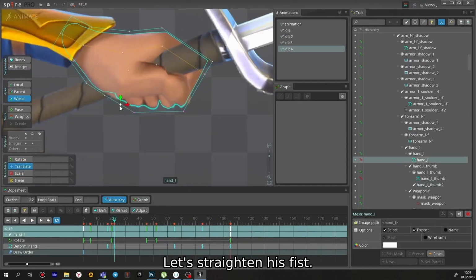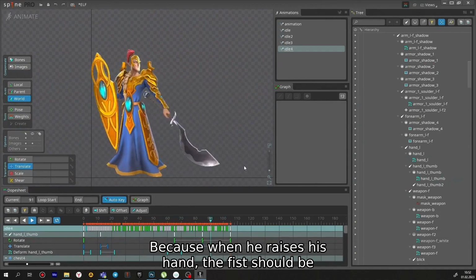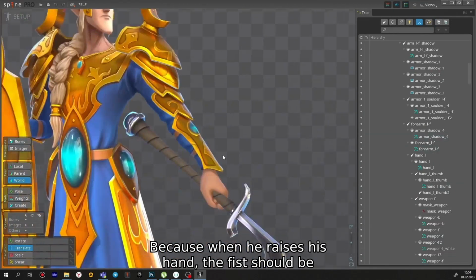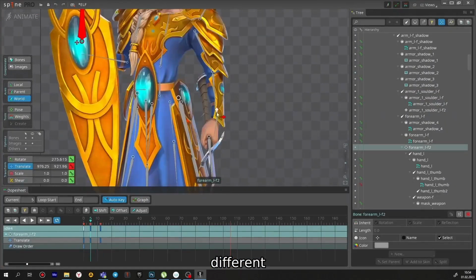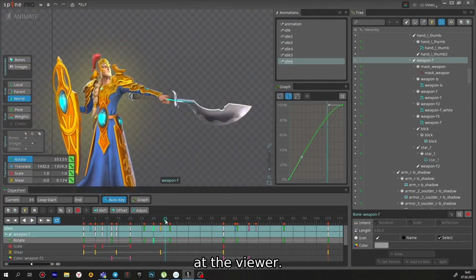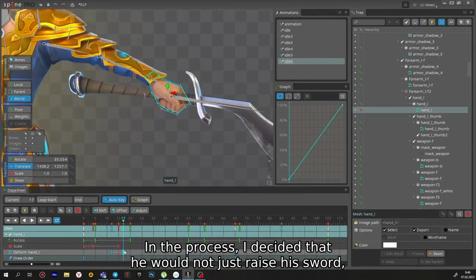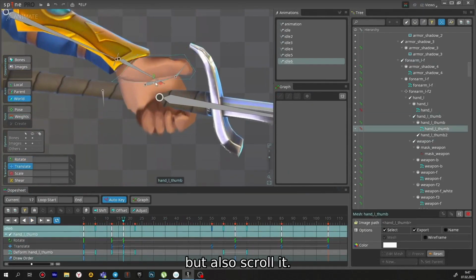Let's straighten his fist, because when he raises his hand, the fist should be different. Look at the viewer. In the process, I decided that he would not just raise his sword, but also scroll it.